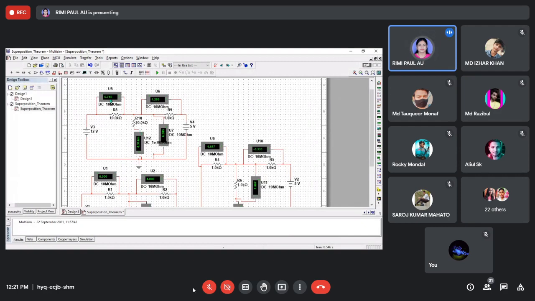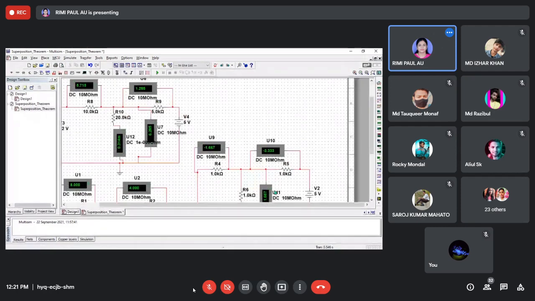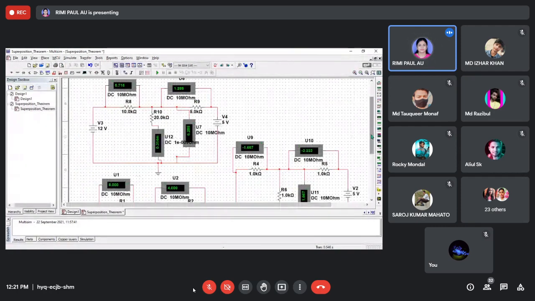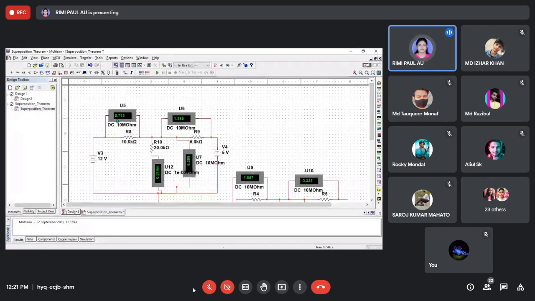Also write down this one, 10 kilo ohm resistor. Just write it down, I will tell you later how to do everything. 10 kilo ohm resistor, 5.715 volt. I think you can see now, sorry. 10 kilo ohm resistor 5.715 volt, and 5 kilo ohm resistor 1.285. Zone 1, zone 2, zone 3, is it okay?